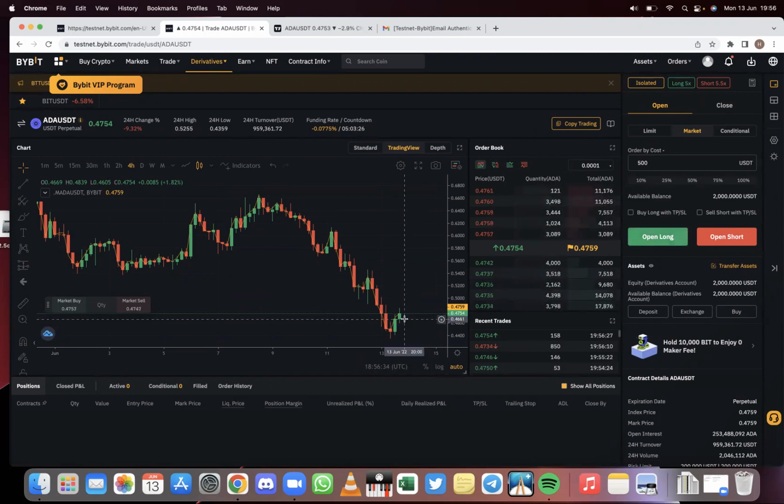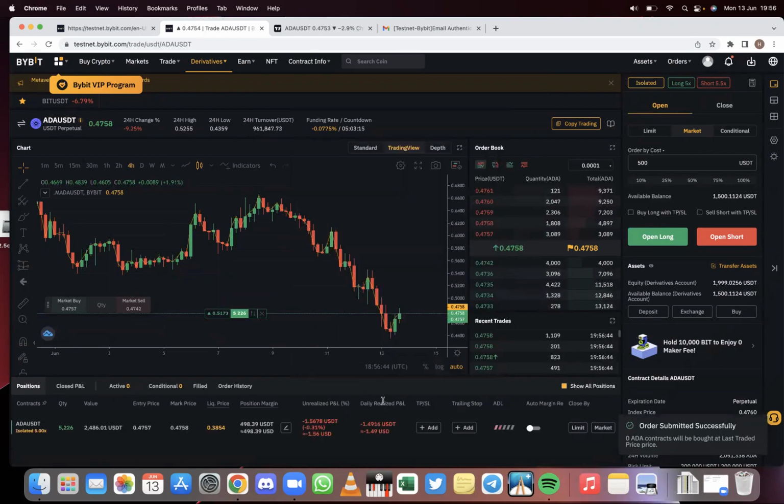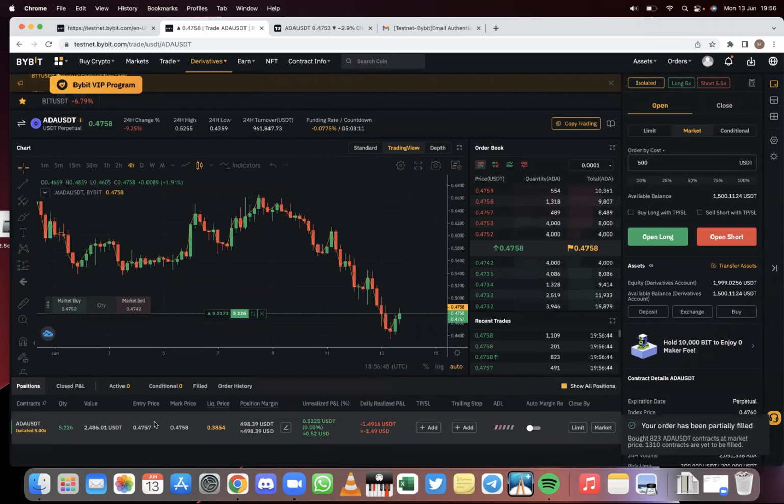And then if you want to go up, we call it long. So it means that you're expecting the price to go up. So you go long, you click on the long, and then it says confirm, and then you confirm. Now you are in the trade. So here, when you are in the trade, you can see that you went into ADA. The quantity of ADA that you bought with the money is 5,226.